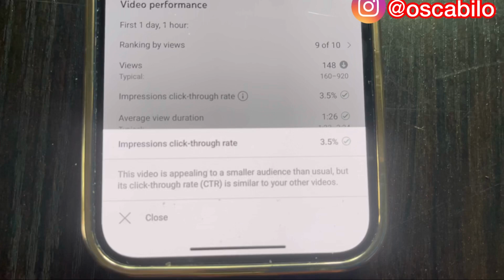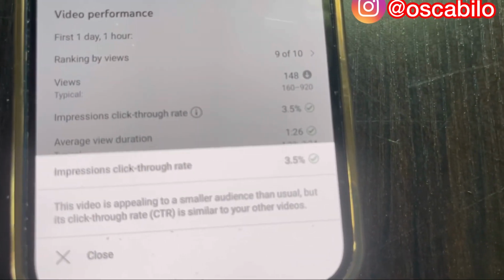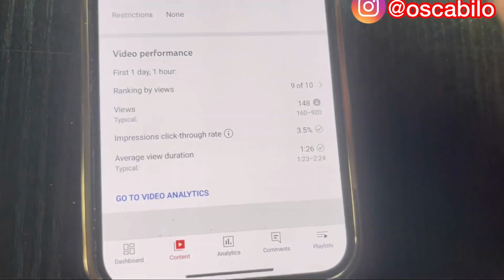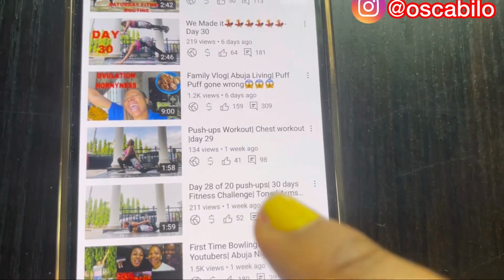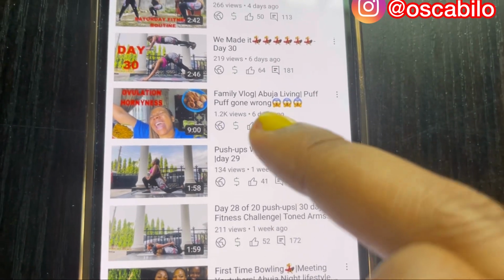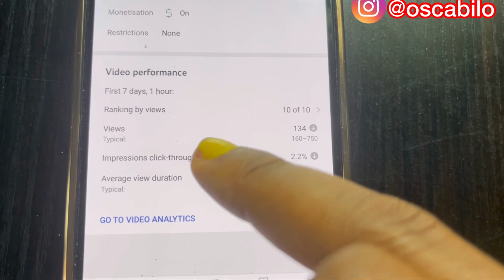and this one says the video is appealing to a smaller audience than usual, but its click-through rate is similar to your other videos. I want to show you a different one altogether. So now this is another video that I'll be showing you, which is push-up workouts, chest workouts, day 29. So we'll be clicking on this. Now we'll be going to the impression click-through rate.